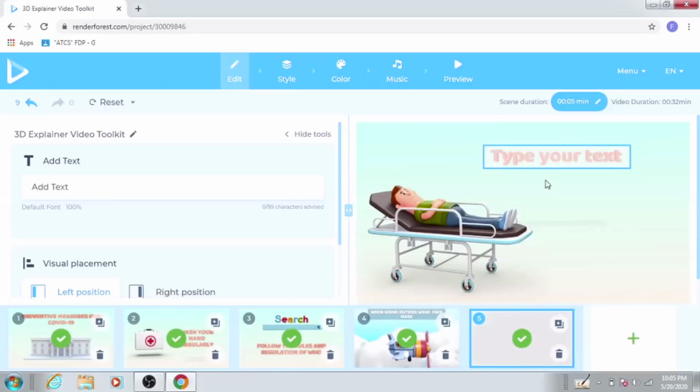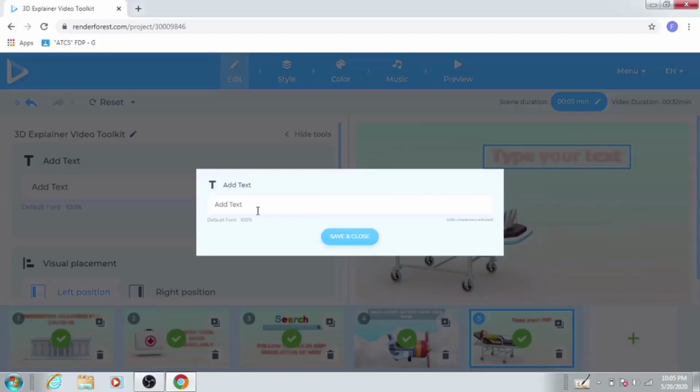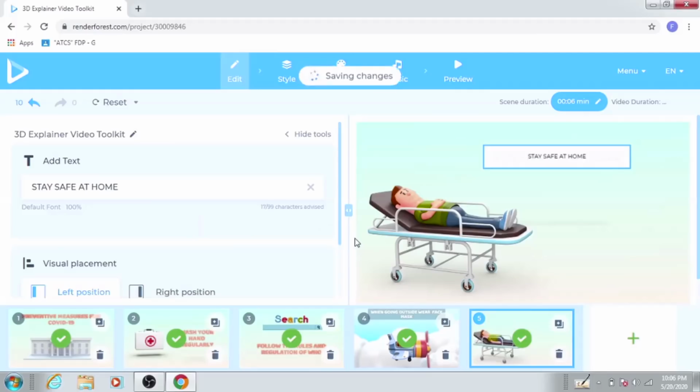Now we are going to add the last animation for this particular video. So here you have to write: stay safe at home. So these animations are there. So now a total of 5 slides are there.